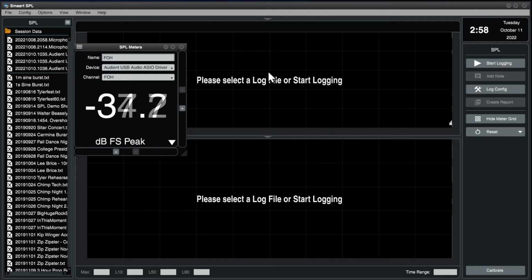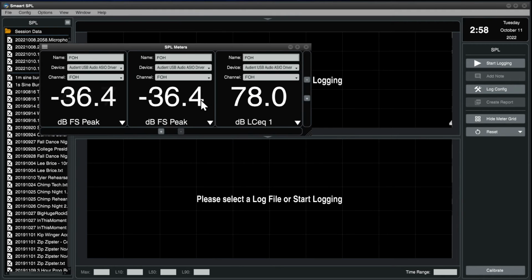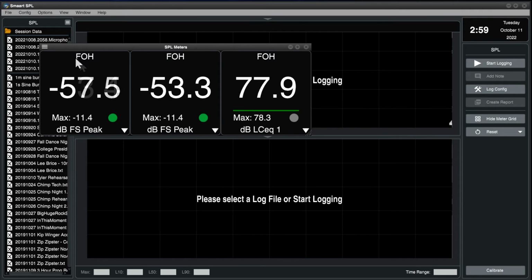Now that we're in meter grid config mode, we have the ability to rename the meter, choose an input device, and input channel. Meters can be added or removed by clicking the plus and minus buttons at the right and bottom of the grid. When you're finished, go back to the hamburger menu to exit meter grid config.